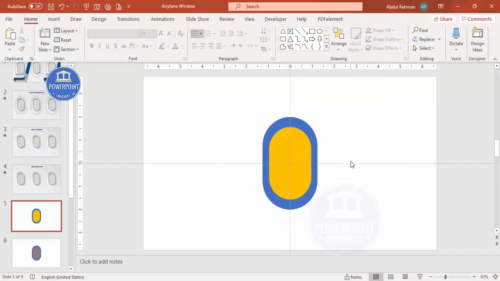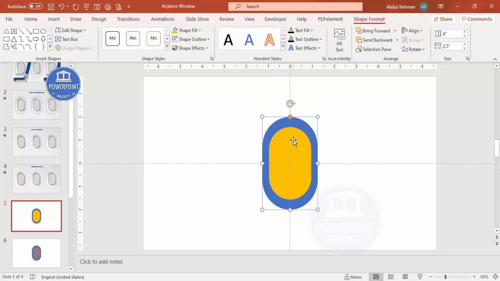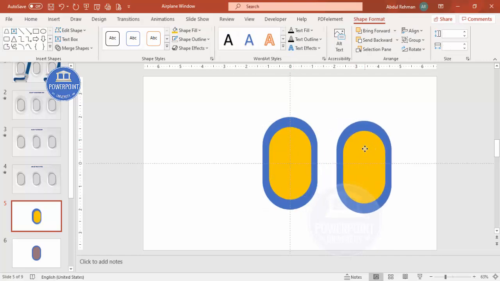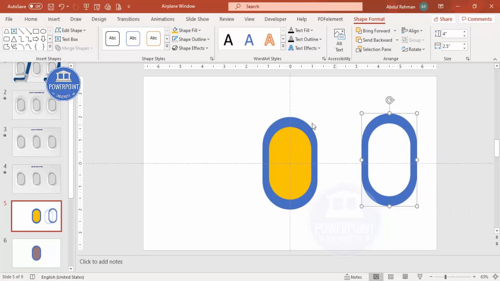Now what I'm going to do is cut the blue part only. So I'm going to select both of these shapes, then select the blue one and hold the Shift key, select the orange, then go to Shape Format, Merge Shapes, and Subtract. Okay, so I end up getting a shape something like this. Now let me delete this blue, I don't need this.